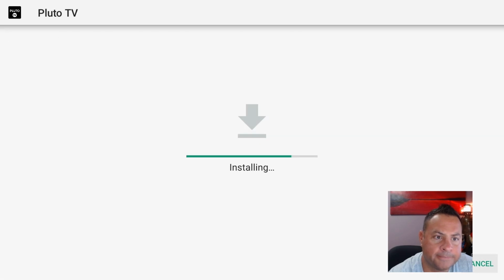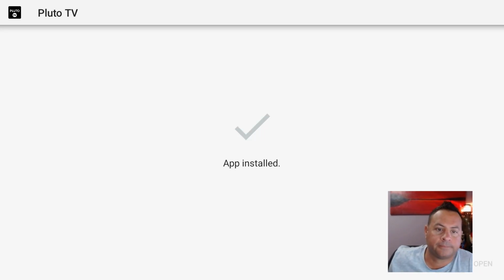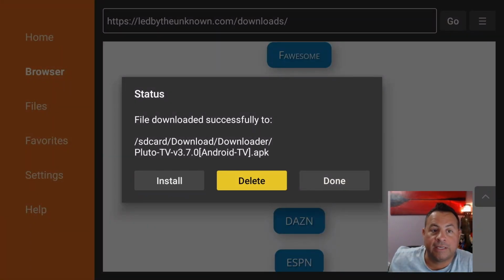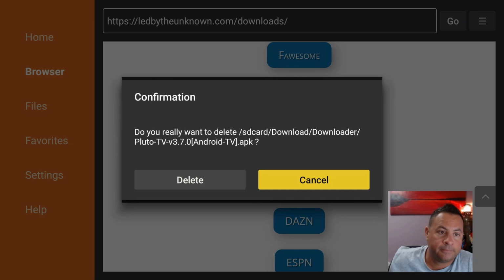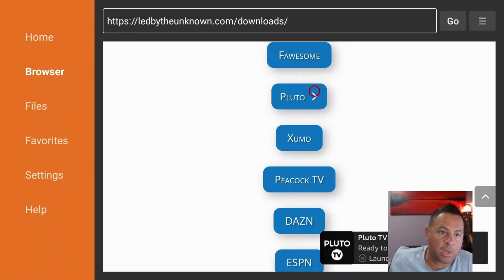Install it. In the bottom right. And then click Done. Now we can delete the APK file. We no longer need it.